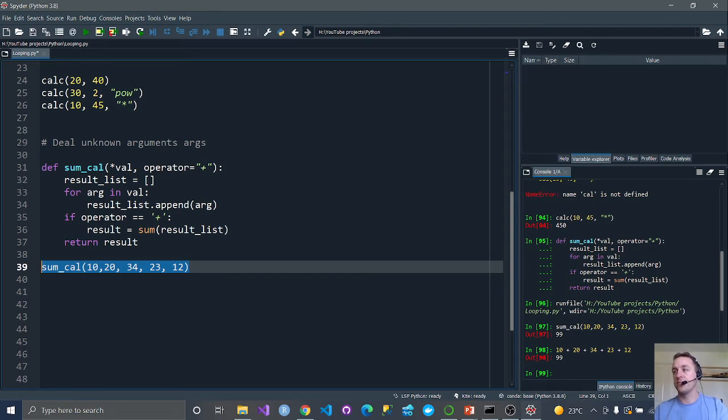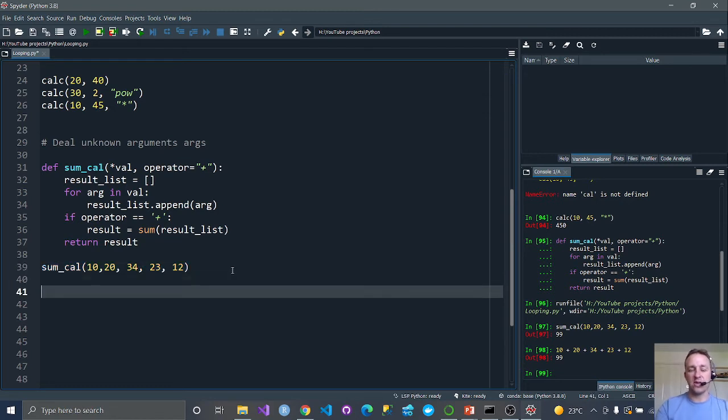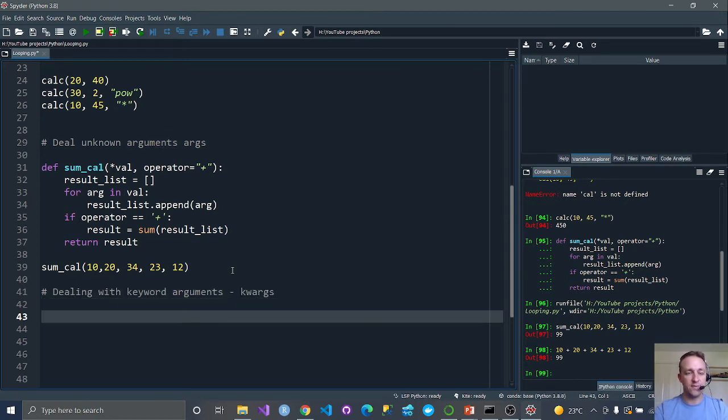Okay, so we've dealt with unknown arguments. So say you don't know anything. This is a concept called kwargs, dealing with keyword arguments. I'll show you an example to reinforce this. And the actual code for that, you'll see it sometimes in Python functions, is called kwargs.